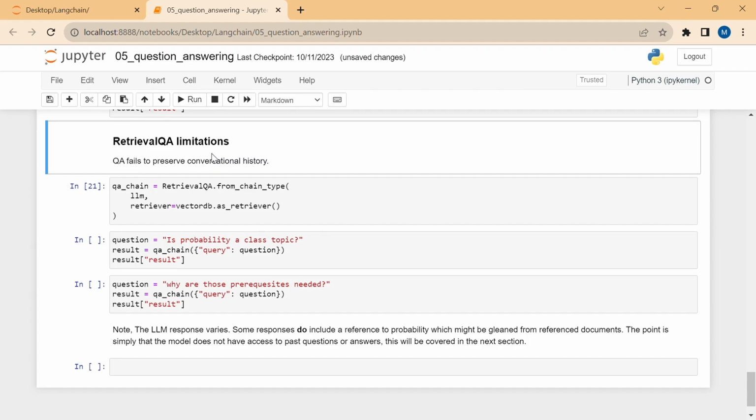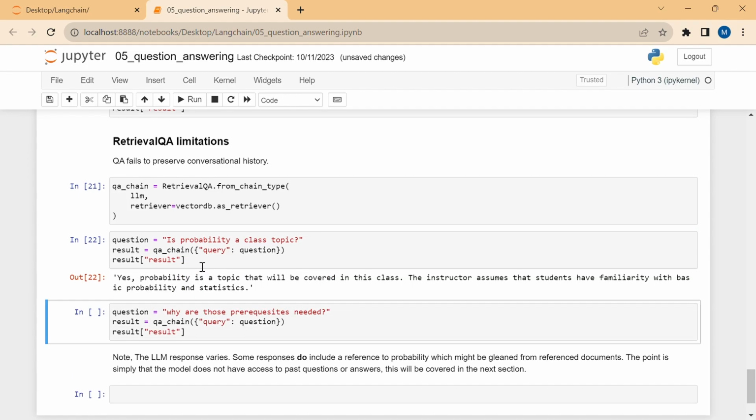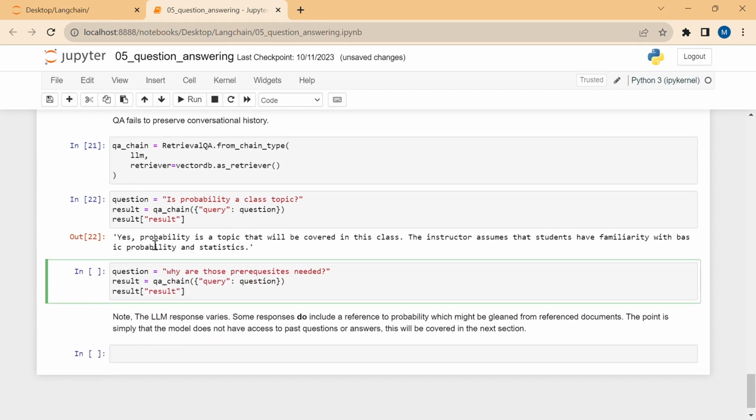If I ask a question which is related to the previous question, it can't answer, because it will not keep the history, it will not save the history in a variable. That is the problem faced in retrieval QA, and that is the limitation faced here as well. So let me run this. I'm continuously running it again and again. I may get some warning, so we'll wait for some time. Okay, I got the output.